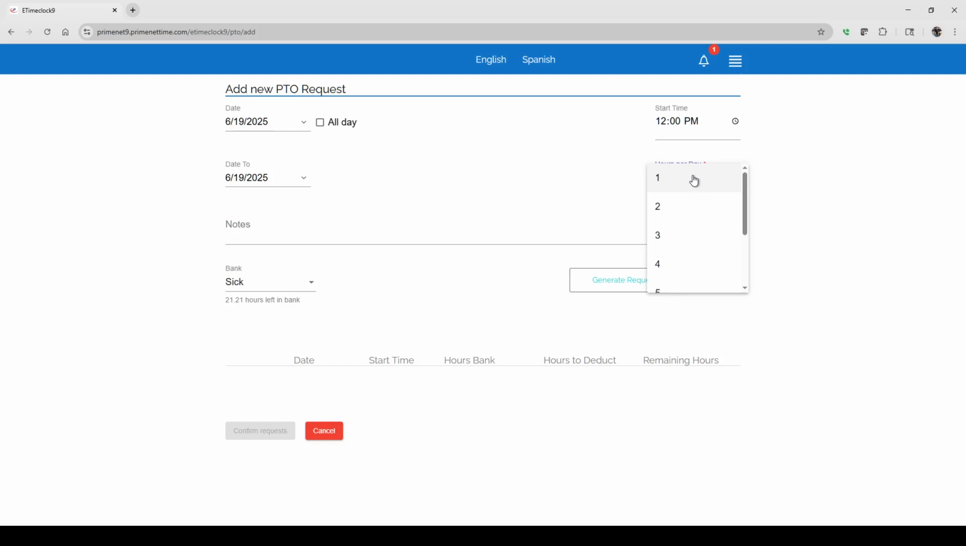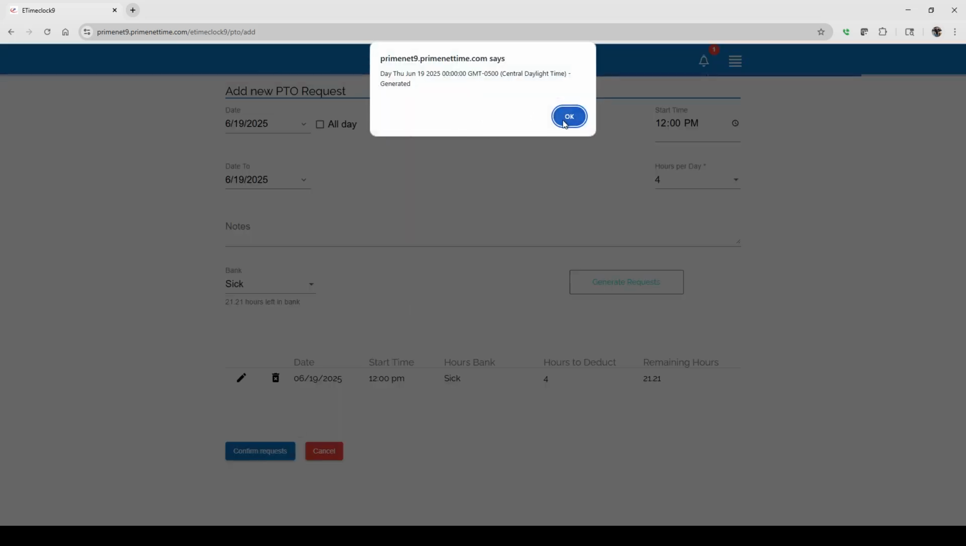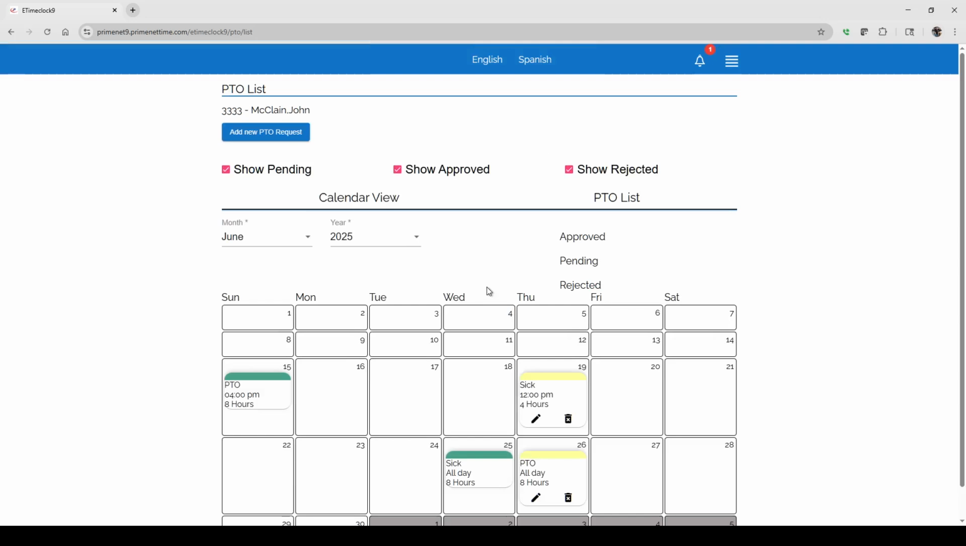Now, this particular setup, sick time must be taken in increments of 1. I couldn't do like 0.50 or 3.75 as you've seen before. My other bank, PTO, allowed me to enter it in, and I could do 4.5. So it depends on your company policies as to what this is going to do for you. So I'll just come back to sick, choose my 4 hours, starting at noon, generate, looks good, I confirm it, and now it goes off to my supervisor to be approved.